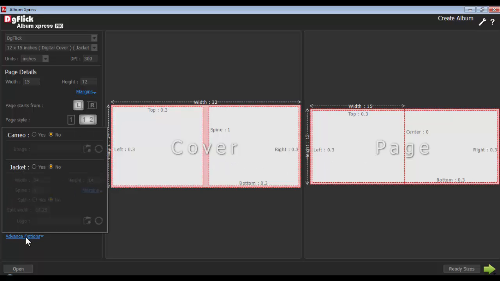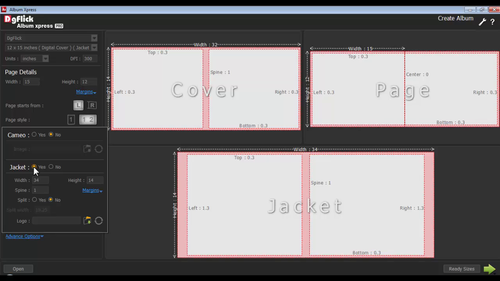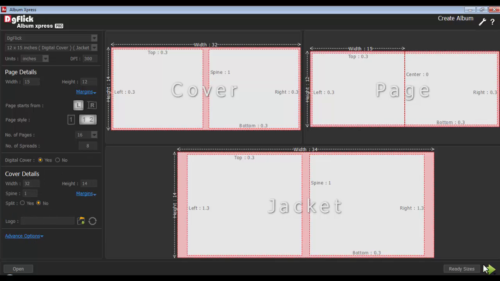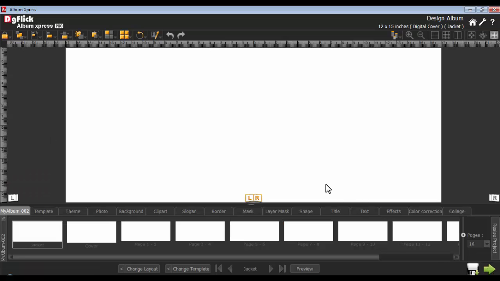Not just cover, but you can design a jacket too. Fill in all the details just like I did for the cover. Now, by choosing manual mode, you will be diverted to design window. Your blank album with blank pages can be seen here.